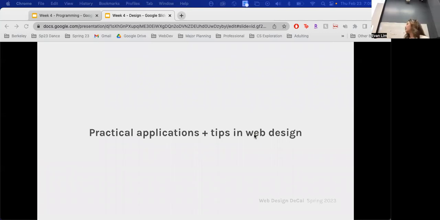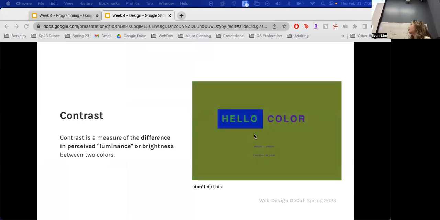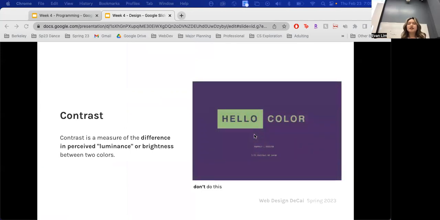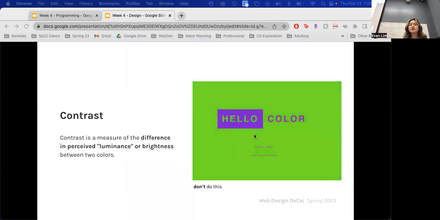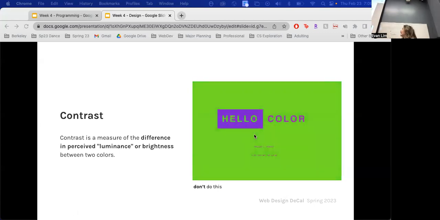Here are some more practical applications and tips in web design. Contrast is a really big thing that you want to pay attention to whenever you're designing something. Contrast is essentially the difference in brightness between two colors. So this is an example of what you don't want to do. As you can see, every time it switches, the brightness is kind of similar to one another, and it's very jarring on the eyes. You can't really read what this tiny text says. And honestly, it's just not very appealing visually.